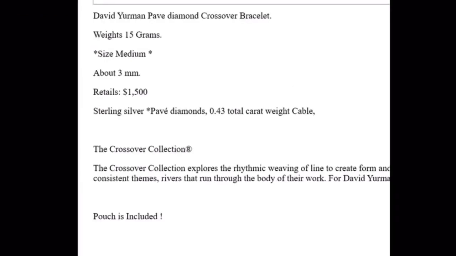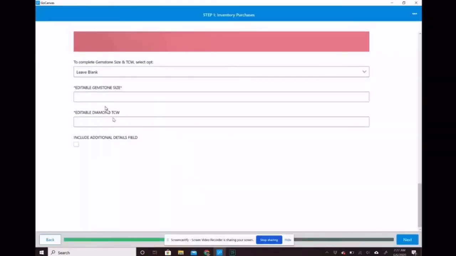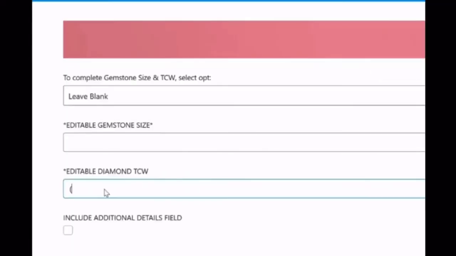Let's look at this example now of an actual listing description and go through how we would input that into GoCanvas. So if you look at this listing description, you can see about 2/3 of the way down, it gives you the total carat weight as 0.43. Right, and now let's put that in the GoCanvas form. When we go into GoCanvas, we would go to this field right here, do our open parentheses, and then we're going to do a close parentheses. And that's how you would format that. Okay, let's move on to the next field.